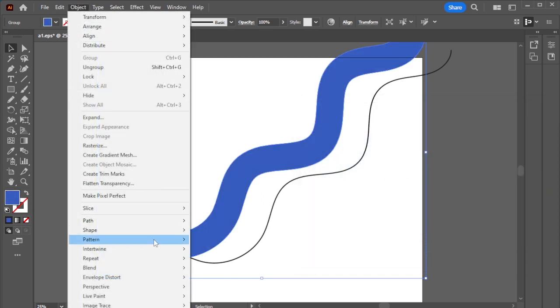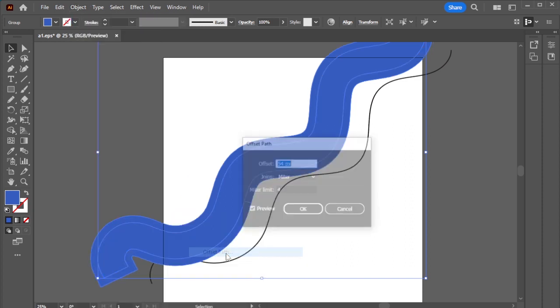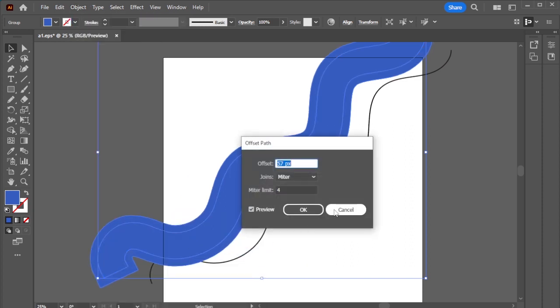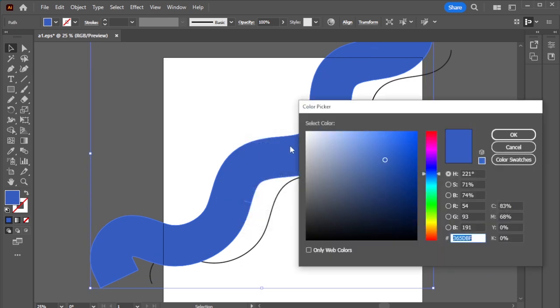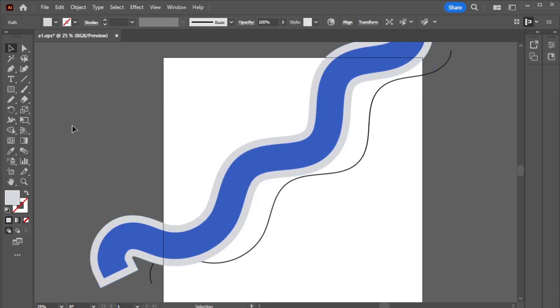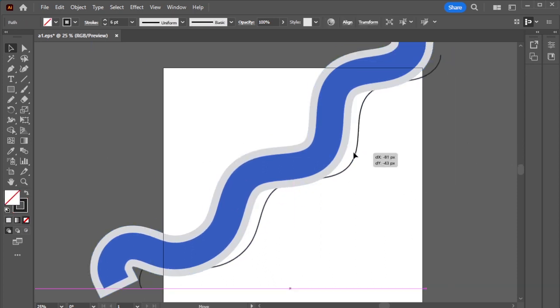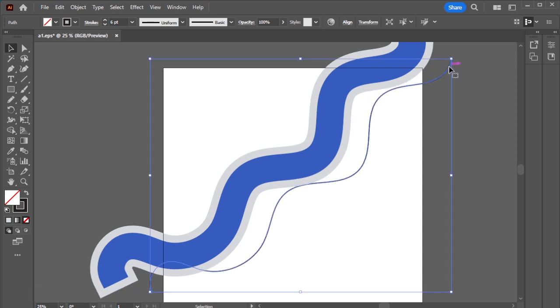Go to Object, Path, Offset path. OK. Color it. Group them. Select this stroke. Bring it to front.